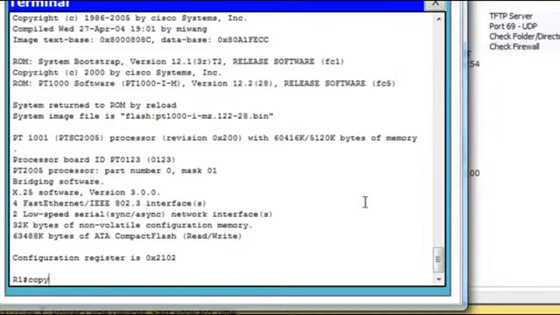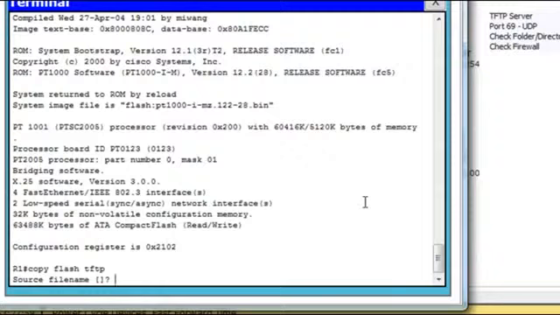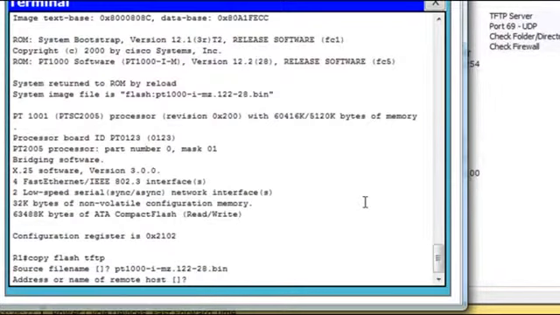So I'll say copy flash to TFTP. Copy flash memory to TFTP. Hit enter, and it'll ask me for the source file name. So I'll enter the file name, pt1000-i-mz.122-28.bin. Okay, address of remote host.